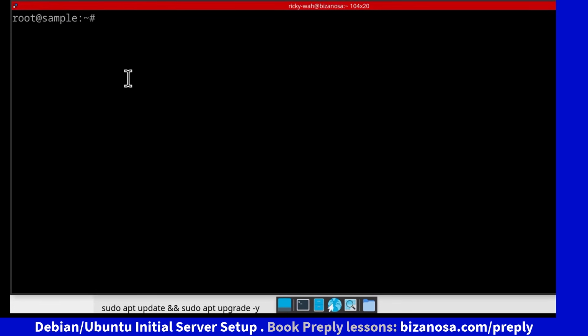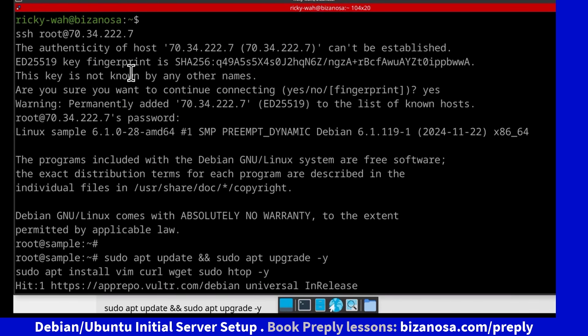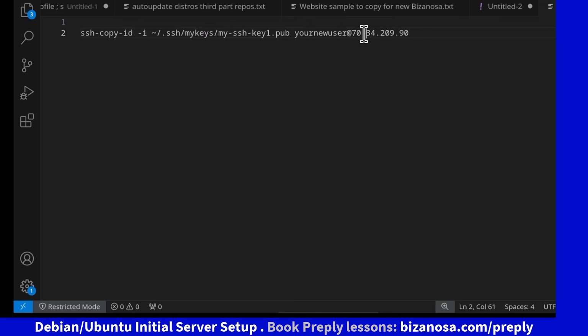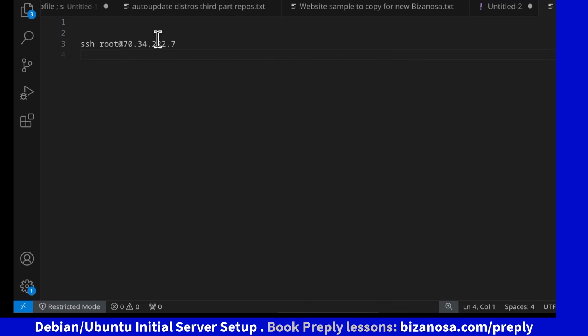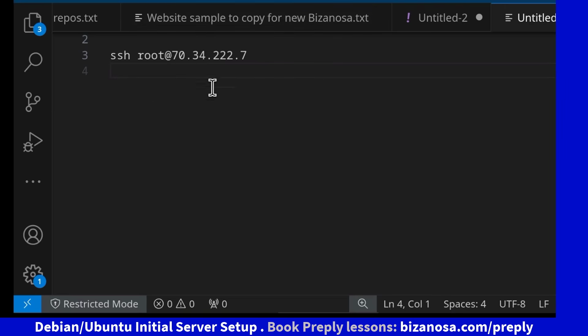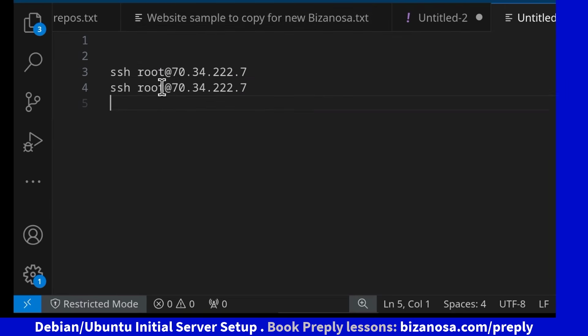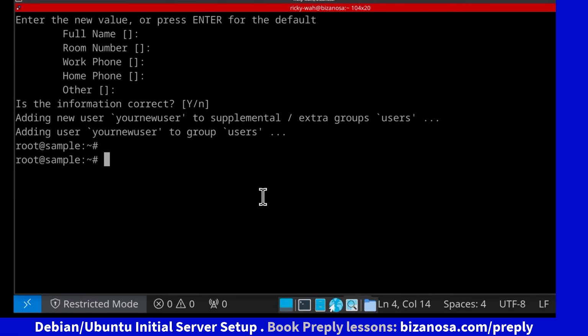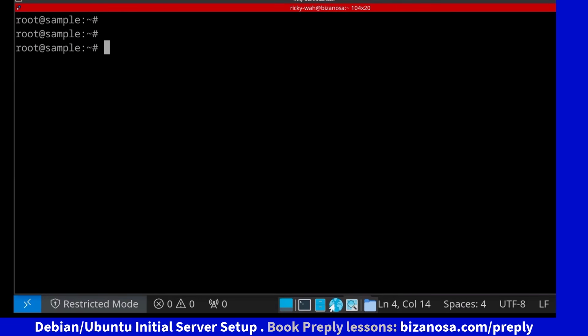So I can test this user, and I'm just going to copy this command. At the same time, I've just opened up VS Code, and I will be pasting things here that I will need to use and edit. In fact, let me just paste it here, and the new user we have said is your new user. And I will copy, Control Shift V to paste.